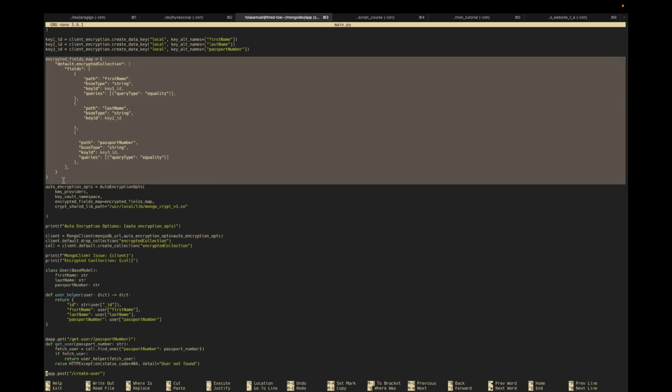To specify which fields in our MongoDB collection should be encrypted, we define an encrypted fields map. This map outlines the fields to encrypt, their data types, associated encryption keys, and the types of queries permitted on them. We have the collection namespace, which specifies the database and collection where these encryption rules apply. Likewise, the fields array. Each dictionary within the fields array defines part. That is the field name in the document.